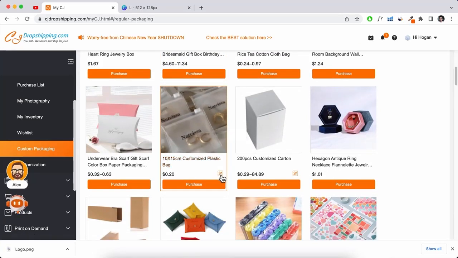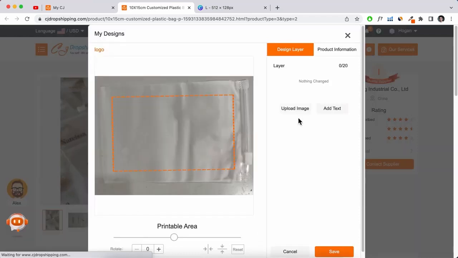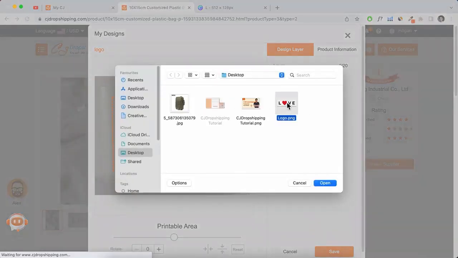So over here, you'll see this little edit icon, which I think is like a little pencil and a ruler. You can click it, and this basically means that for that specific packaging, you can add your custom logo on that product. So we're going to go ahead and click on that. So from here, we can click on design, and we can upload image, and you can select your logo.